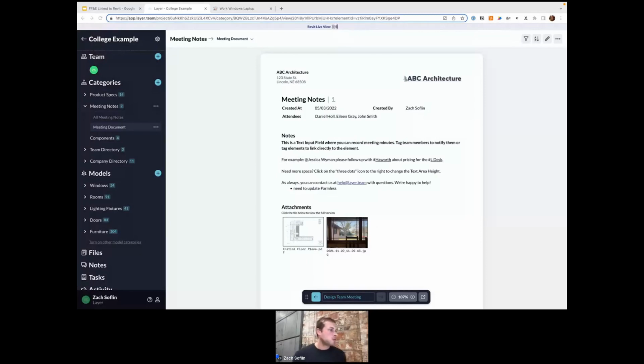Somebody asked, just a few housekeeping ones, what version of Revit Layer is compatible with. So we go back to supporting 2018, and we support all the way up to the current version as well.